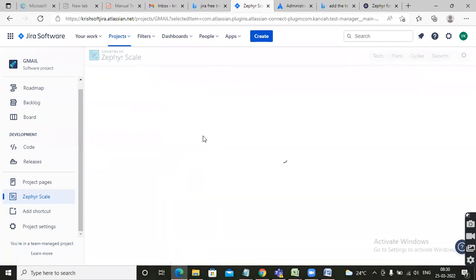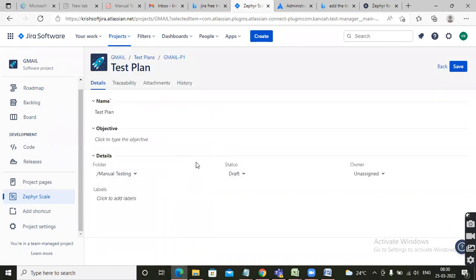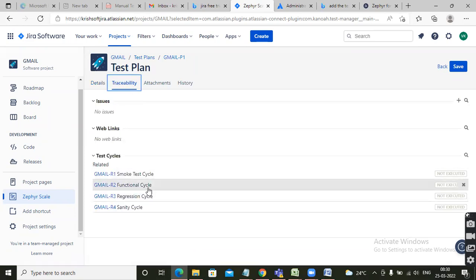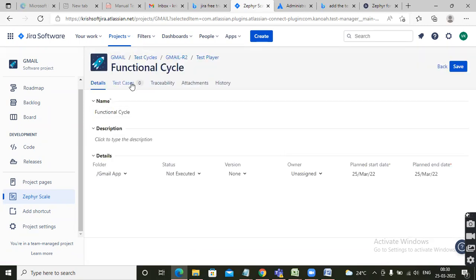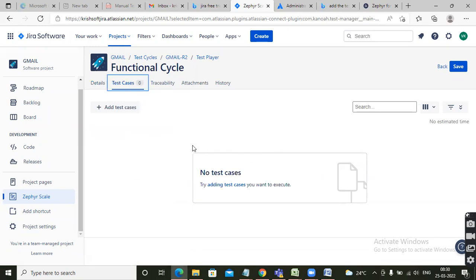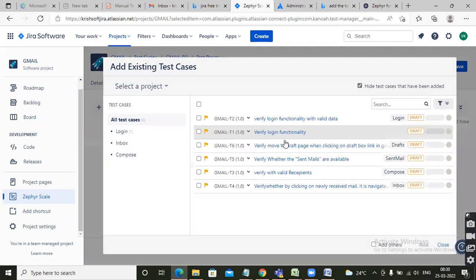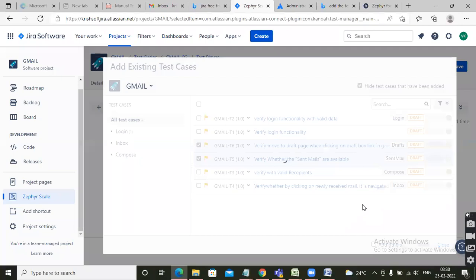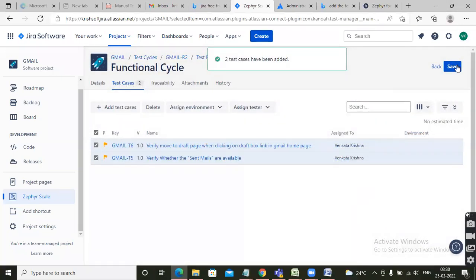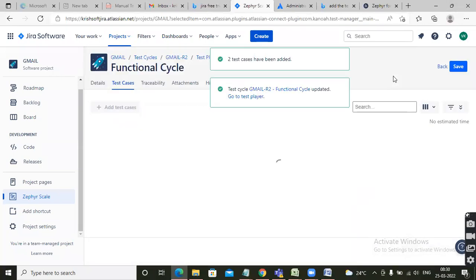And click on this plan. Different cycles will be there here. In this test plan, under traceability, different cycles are there. You can go to the functional cycle also. Now test cases: in the functional cycle, you want to add the test cases. So in the functional cycle also, what test cases do you want to add? For example, these 2 you can add. 2 test cases added, save it.